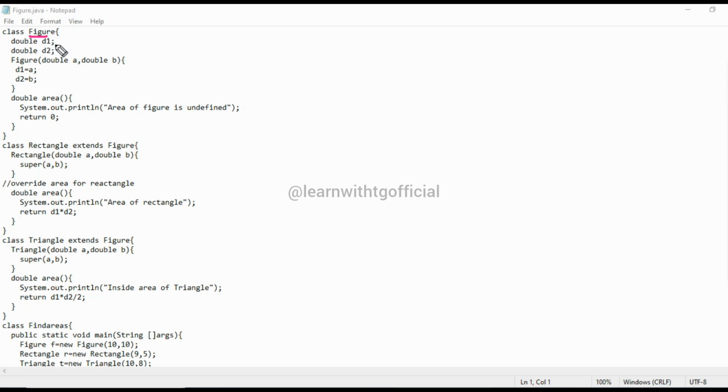Inside the class Figure, we define variables d1, d2. Now we pass parameters a, b of type double using the Figure constructor. Inside the constructor, we assign the values of a, b to d1, d2. We define the area method, printing the statement "Area of figure is undefined" and returning 0 as the value.